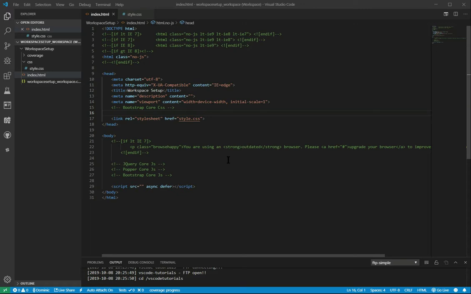There's two different CDNs for Bootstrap, one for CSS, one for the JavaScript that it needs. It runs with jQuery. So if you're going to use the Bootstrap JavaScript CDN, you do need to also include the jQuery core CDN as well as the Popper core CDN. So let's go ahead and get started.